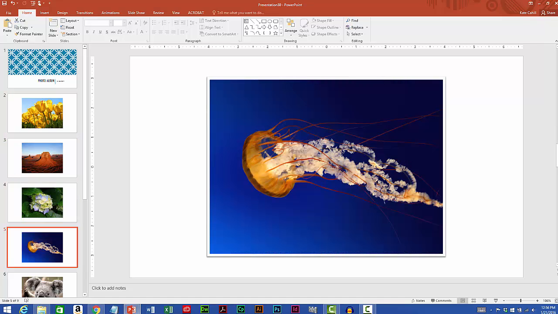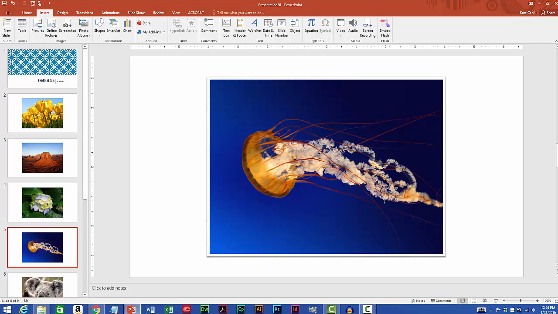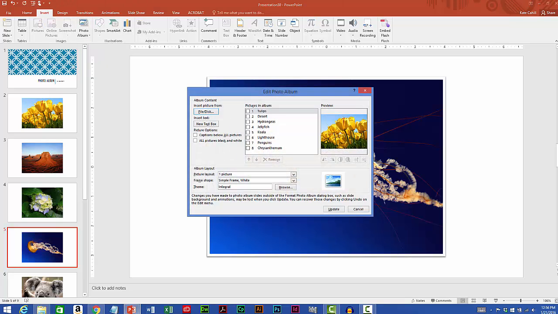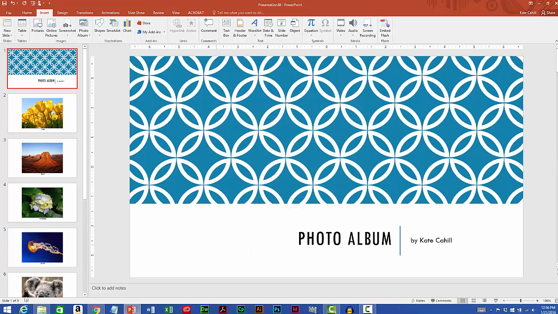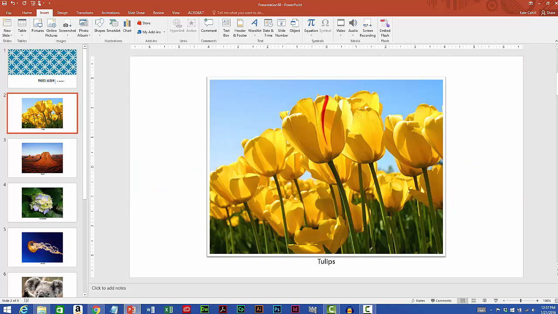You can edit photo albums. To edit a photo album, go back to the Insert tab of the ribbon, click on the Photo Album menu, and choose Edit Photo Album. Captions can be added that will be based on the file names. Over at the left, I'm going to check on Captions Below All Pictures. And now I'll click the Update button.